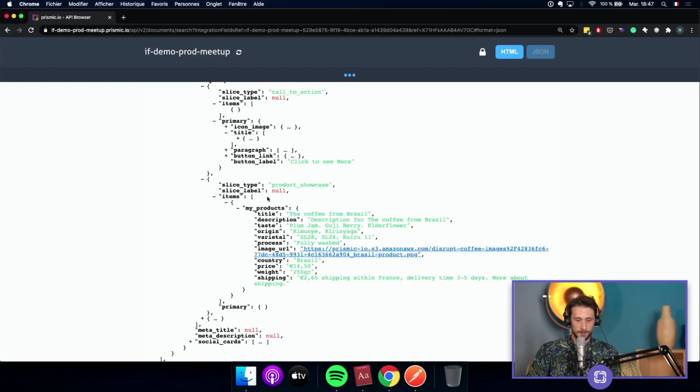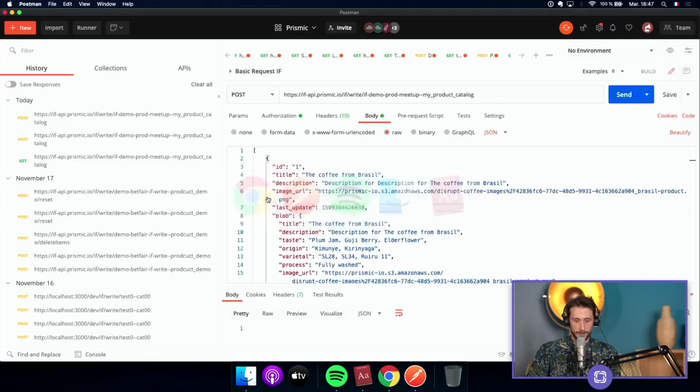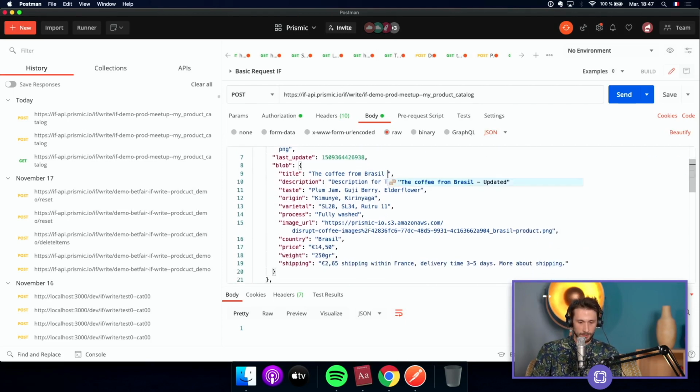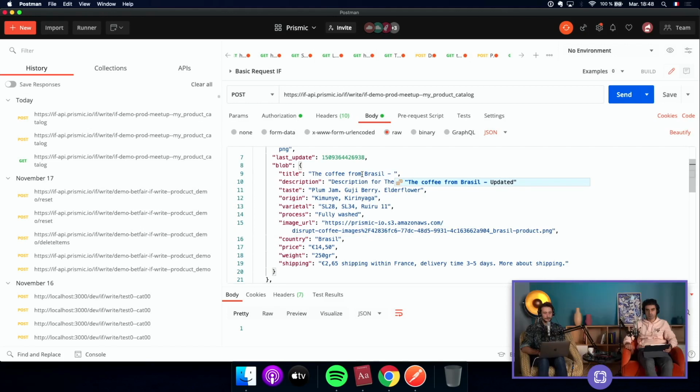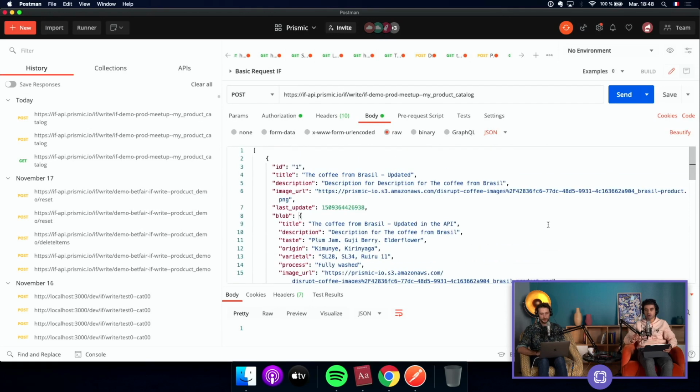So now let's say that I want to update my product. I will change both the title in the metadata, updated, but also the title in the blob. The blob is the data that we pass in the API. So you're simulating a new request to update the content. I just need to send a new payload on the same endpoint, and we'll identify the product thanks to its ID.